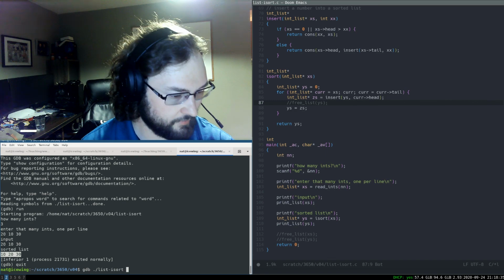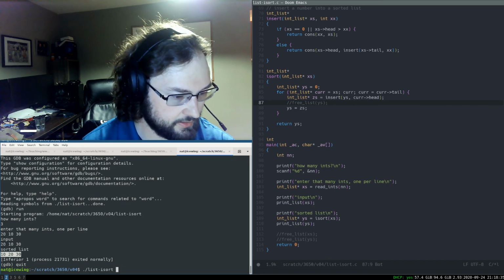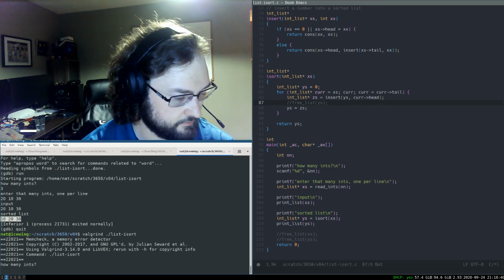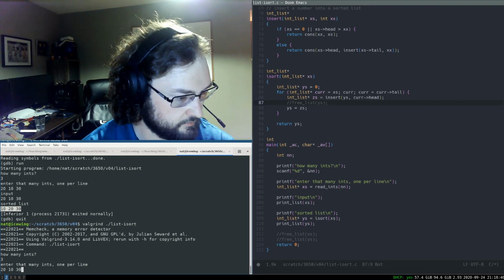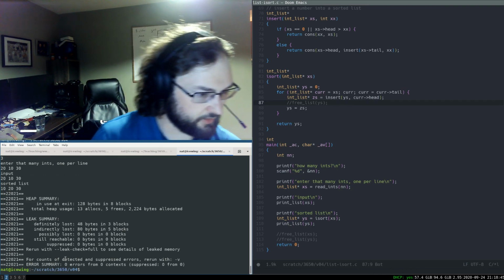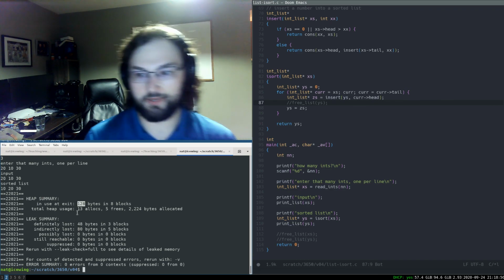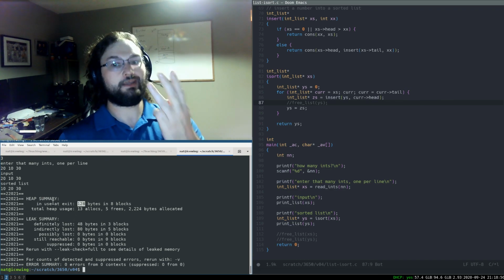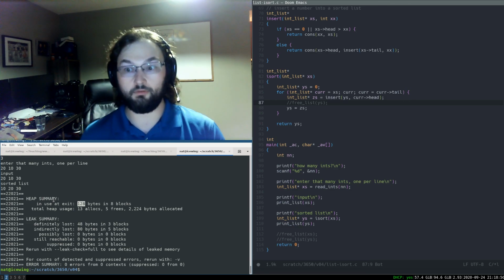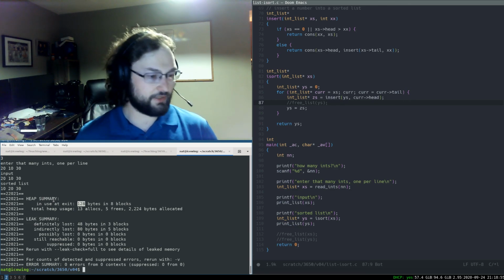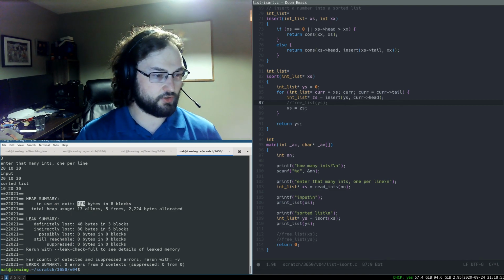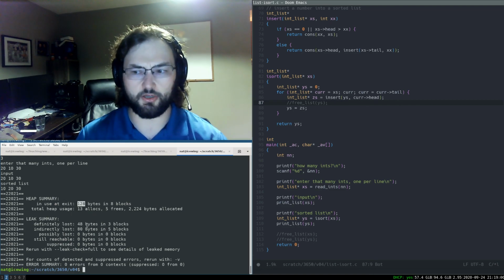but we run this with valgrind, and it's going to complain that we lost 128 bytes trying to sort 3 integers, which is 12 bytes of data. So trying to sort 12 bytes of data, we leaked 128 bytes of memory. That's not great.